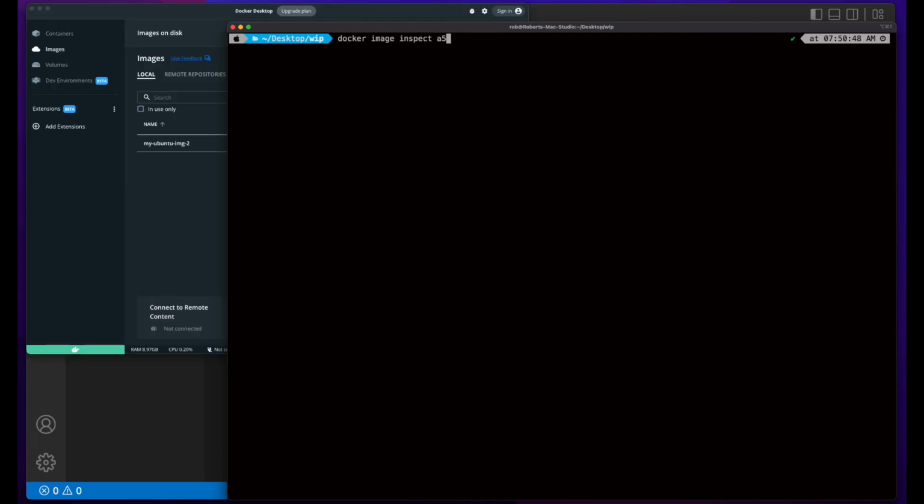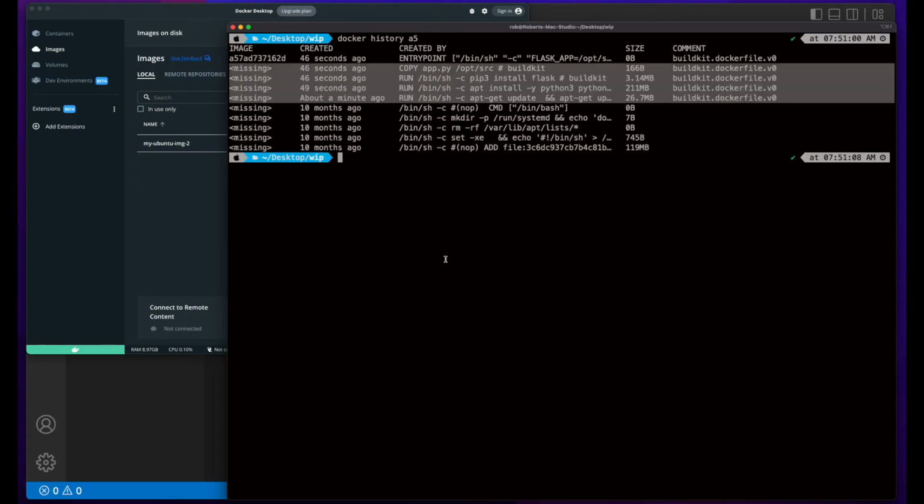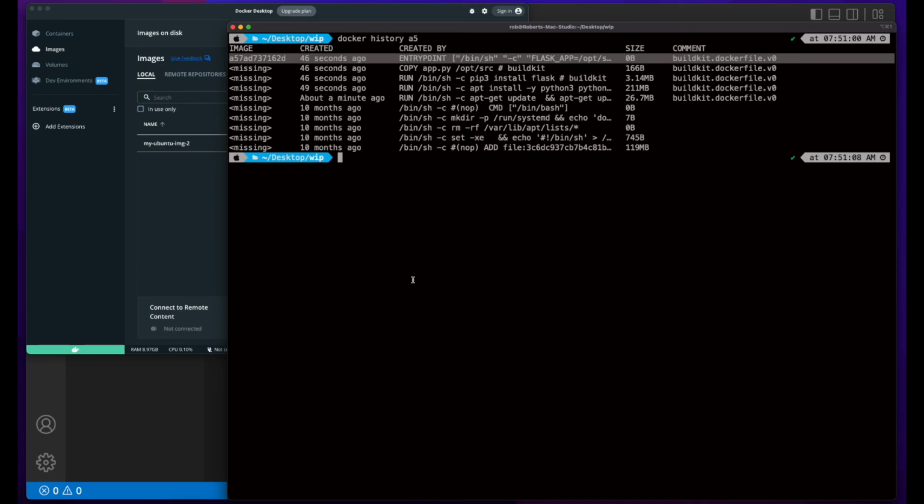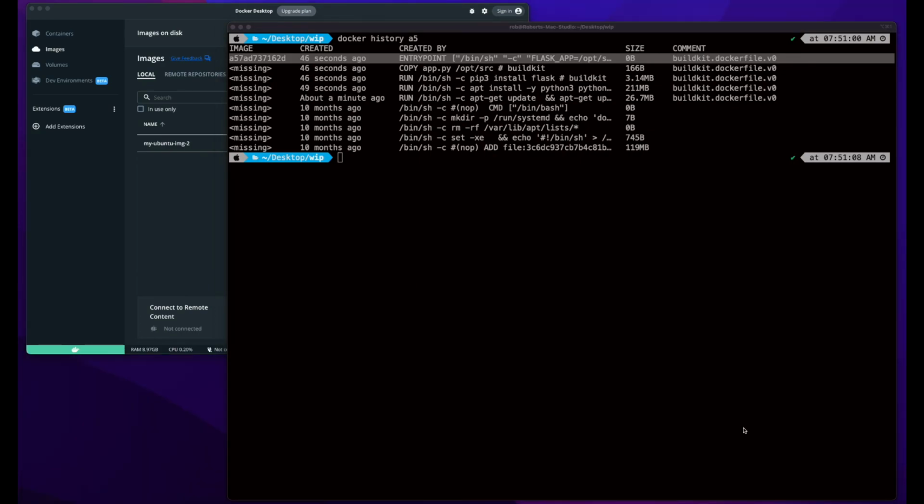Again, we could do a docker image inspect and a docker history for more info. And we see this time we have fewer read layers and 1 container write layer. And that concludes this video on a deeper dive into the Dockerfile and an understanding of layers. I hope you found it informative.